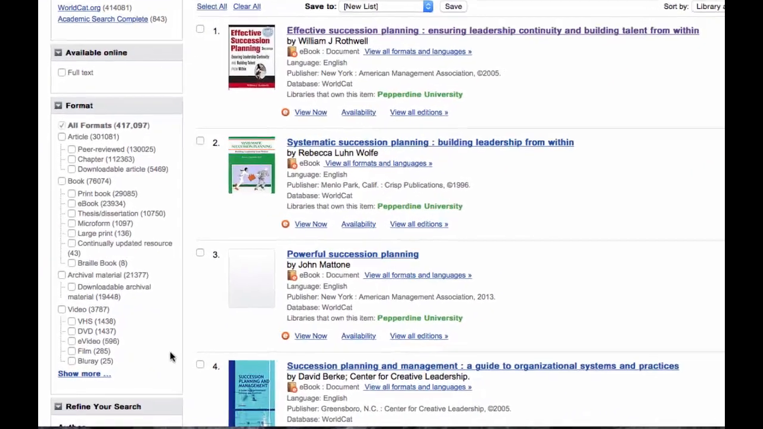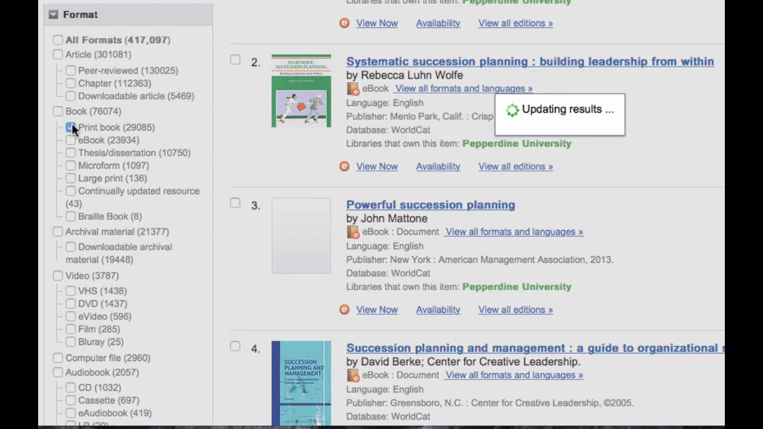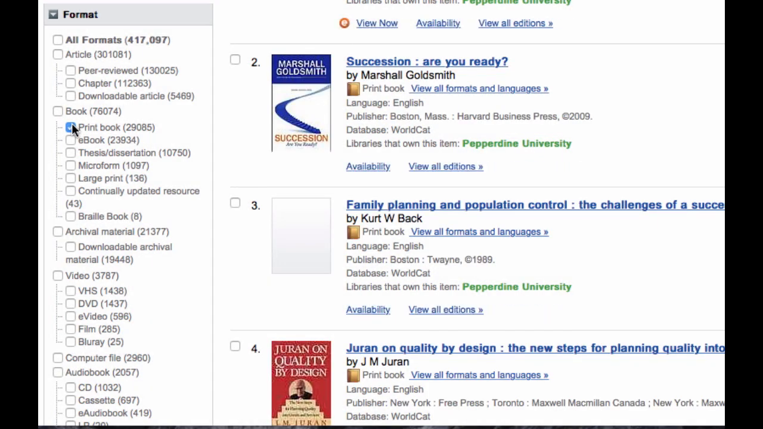And I want to draw your attention to the column on the left-hand side. You can see that a whole lot of formats are available here, and what we're going to do is limit our result set to just print books so you can see how easy it is to get rid of everything that's not the kind of material that you want to be looking for right now. So we now have a list of print books, and I'm going to open up one of the records just to show you what it looks like.